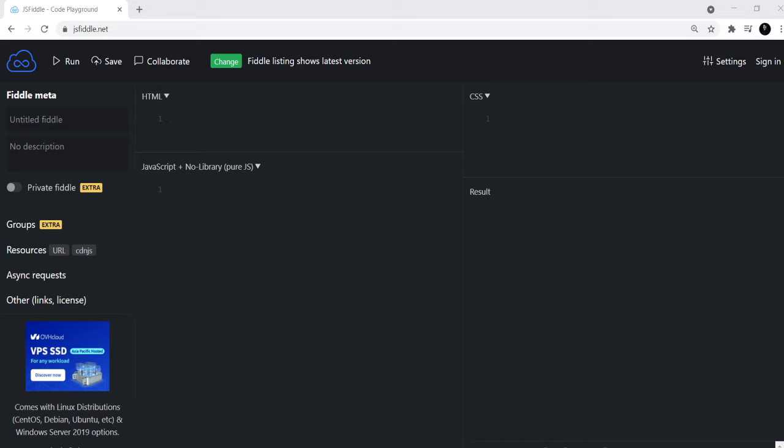So let's talk about ternary operator chaining in JavaScript. It's quite a cool trick to make your code leaner and cleaner in JavaScript. So let's get started. I'll show you a few examples.